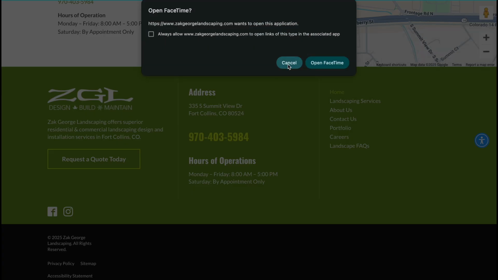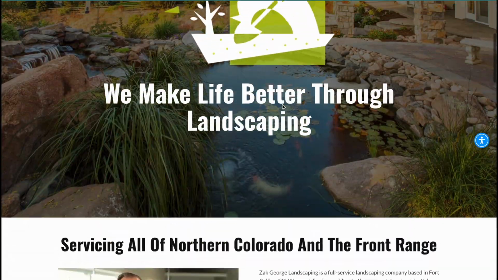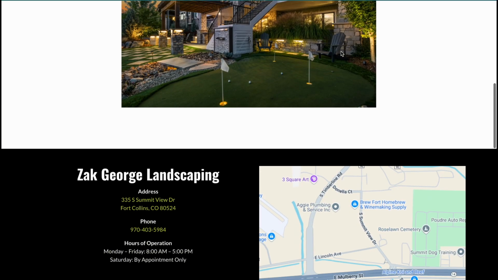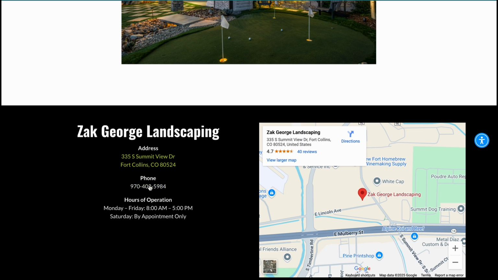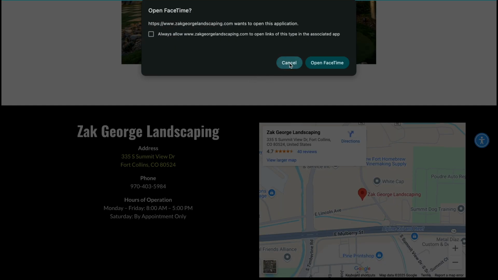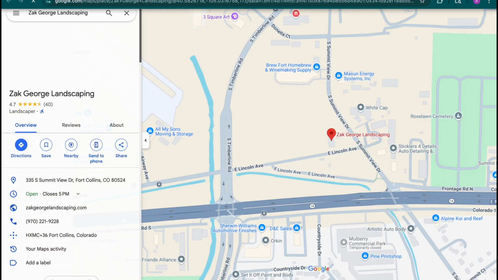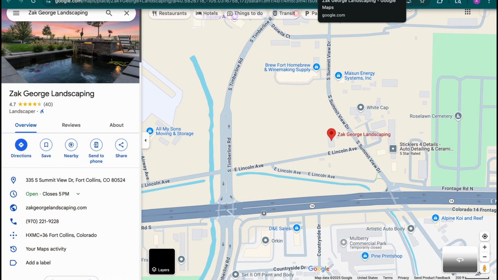If I click the phone number, it's going to try to activate a phone call. And that's going to go for just about anywhere you see the phone number on the page, right? So we have it again here. Boom. Activating a phone call. Similar with the address, it's going to try to open it in Maps.